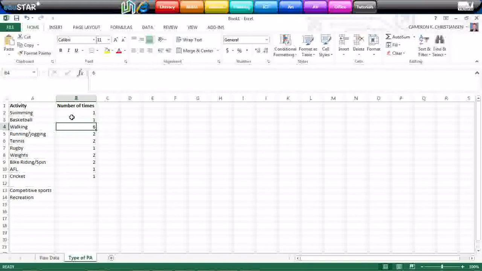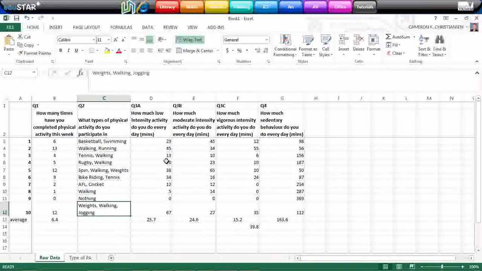Now it's useful to do this because when we start to create graphs, using the numbers will be a good way to represent that data, which will happen in the next video. So that is the table that you want to create.